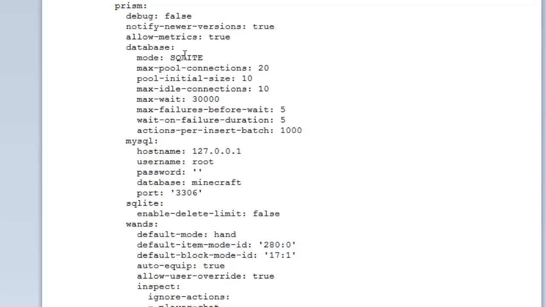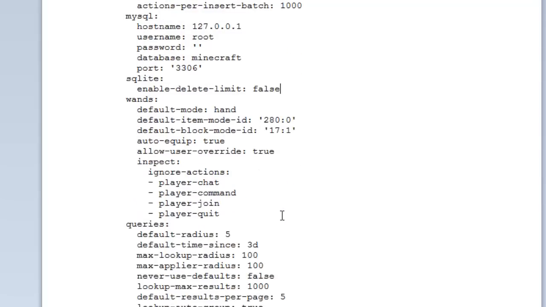Okay, so you've got the database. For this, you can use SQLite or MySQL. If you're using MySQL, obviously you need a host name, the username and password, the name of the database, and what port you're using. I will not go over this, as if you have MySQL, you should have all this information depending on your server or your server host. Alternatively, you can use SQLite, and you just have one configuration, which is enable delete limit, whether you want to use the delete limit, true or false.